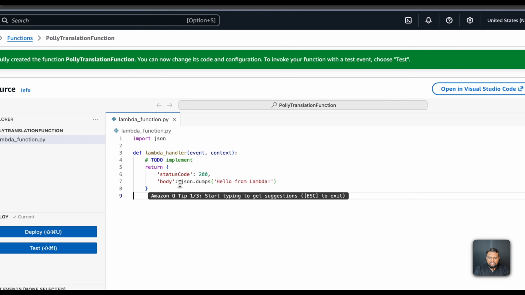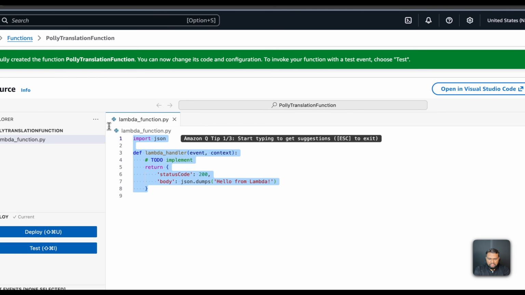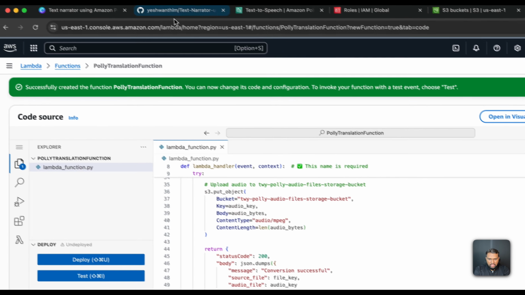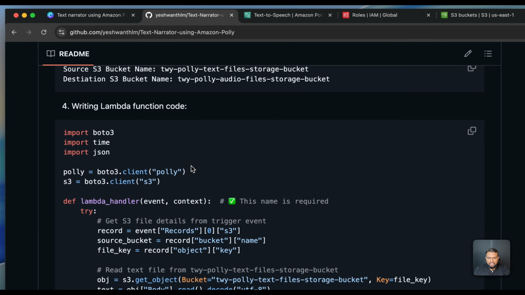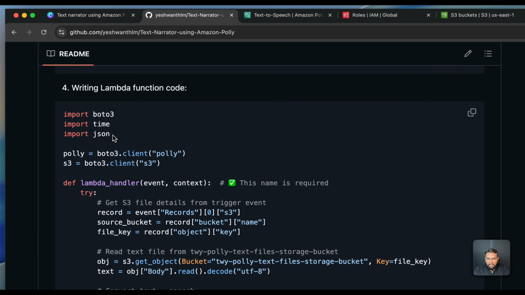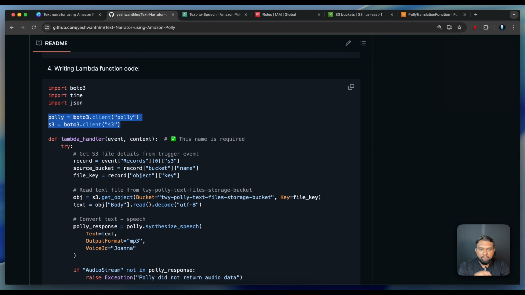All right, so it is going to give you the default Lambda function. I'm just going to remove this and paste the code that I have. Firstly, let me go ahead and explain the code. If you see here, I'm importing boto3, time and json, and I'm creating two clients here. One is for Polly and the other one is for S3. Basically, whatever input I'm adding into the S3 bucket should be fetched and fed to Polly.